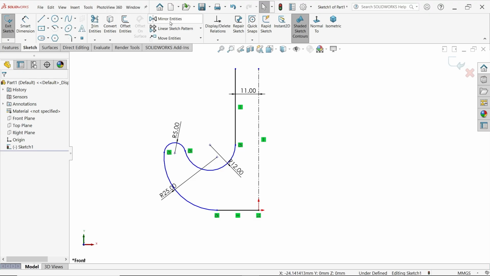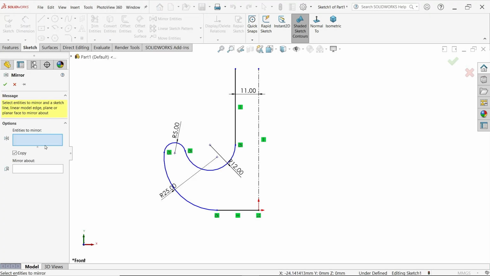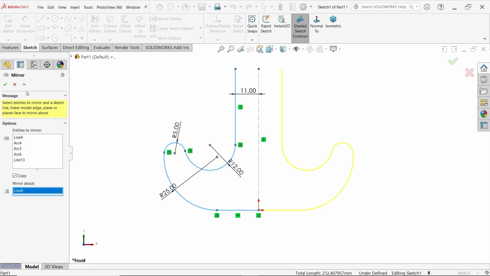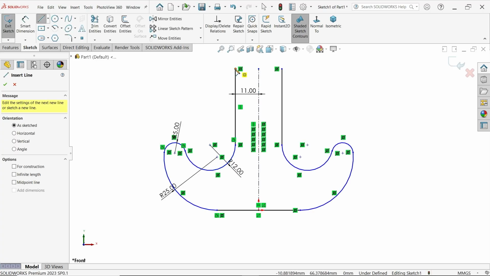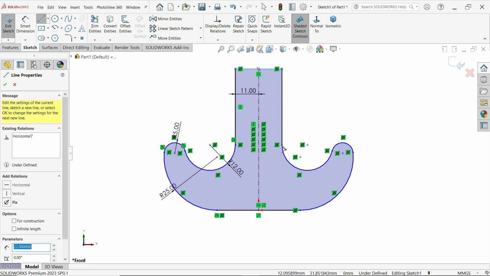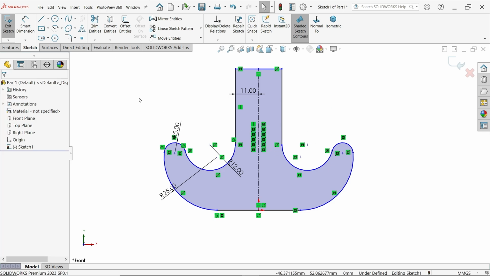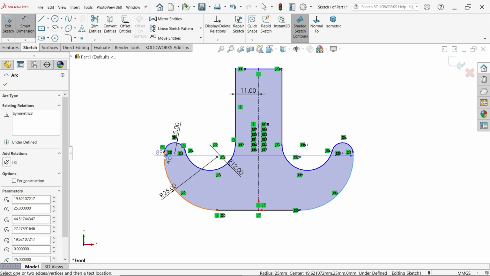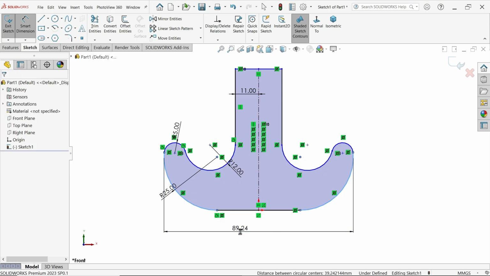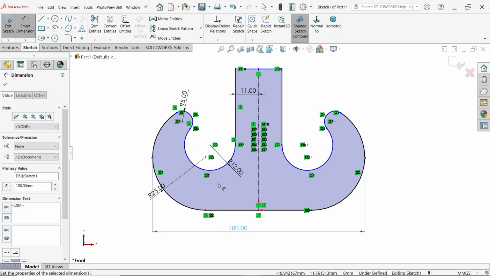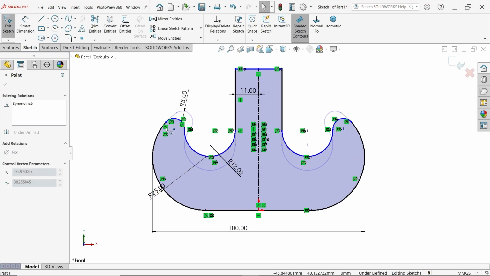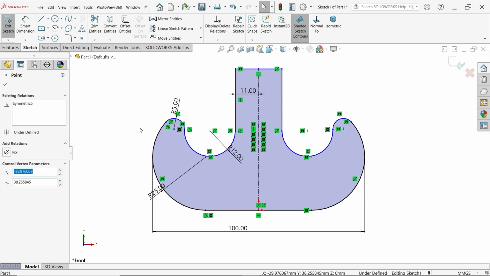Okay, before making the smart dimension, go to mirror entities, and I am going to select 1, 2, 3, 4 and this line. Make sure we selected copy, mirror about this line. Okay, and I am going to close this line. Fine. Now we have closed geometry. Press escape key to get out. Smart dimension. Press and hold the shift key. Select the outer edges of this, 100 millimeter. Okay, let's rotate something like this.